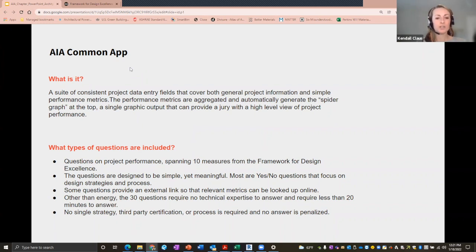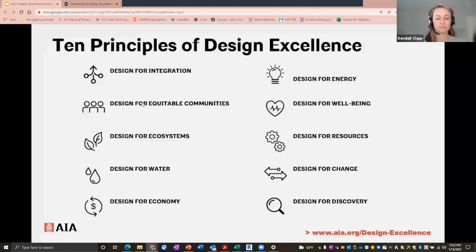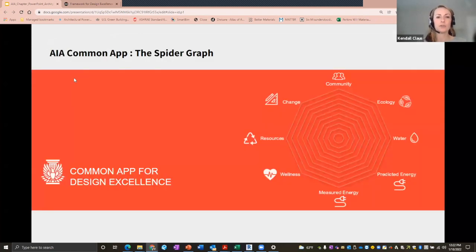Other than energy, the 30 questions require no technical expertise to answer and require less than 20 minutes to answer. And hopefully we're saving you some time submitting this for local and statewide awards by using one form. And no single strategy, third-party certification, or process is required, and no answer is penalized. Again, these are the 10 principles. So that is how the Common App is organized.